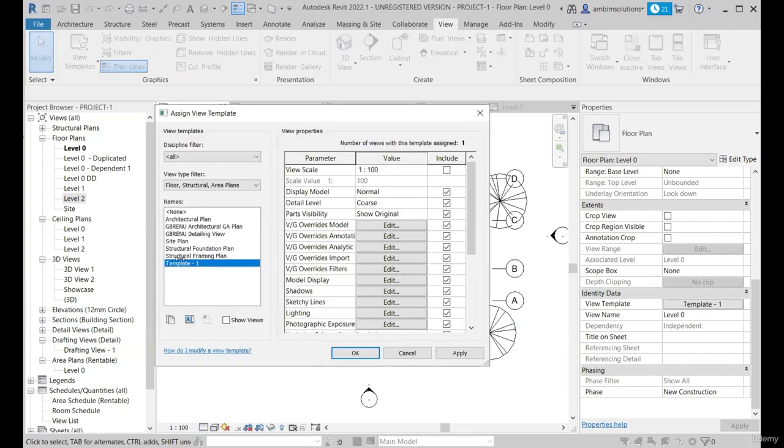So let's go back to template 1 again. Now if you want to edit template 1, you don't need to go back to the view templates again. The view templates is available here. Once you have created the view template, the new template would be available here, and from here you can access the parameters and modify them. Template 1 is available here. From here also you can adjust all the required parameters.